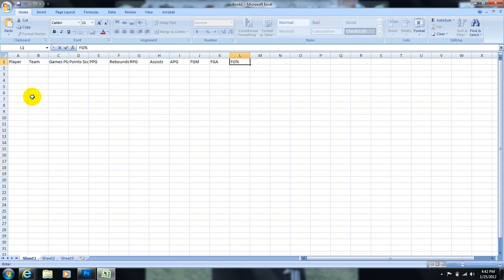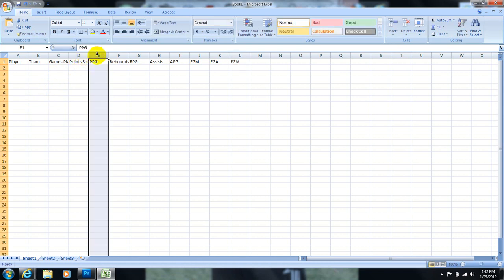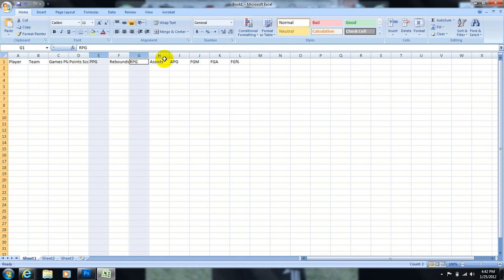percentage. The goal for this project is you have to have 4 columns that you're calculating averages for. So I'm going to highlight those and show you what I'm talking about. Points per game, rebounds per game, assists per game, and field goal percentage are all things that I can calculate using formulas in Excel.